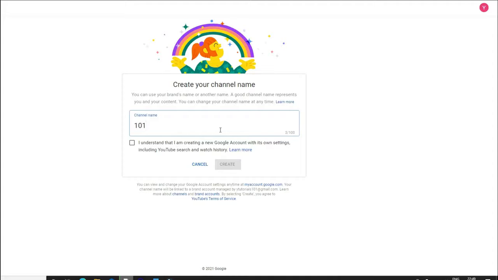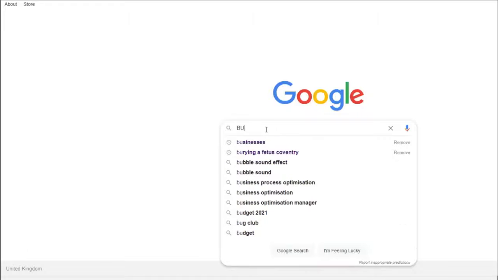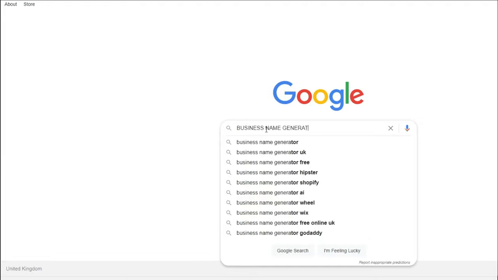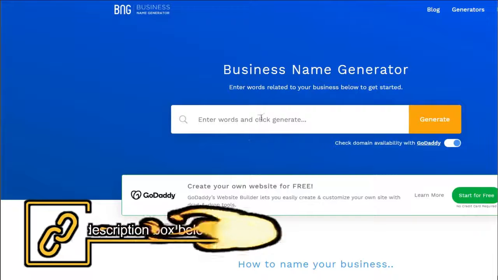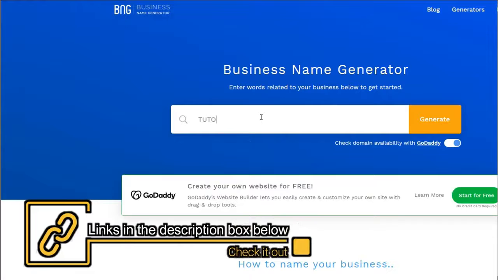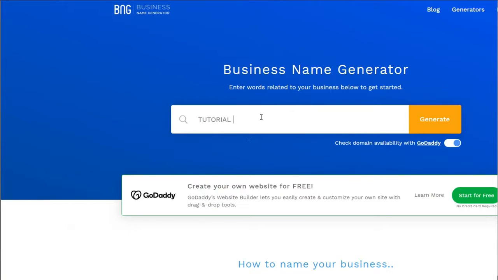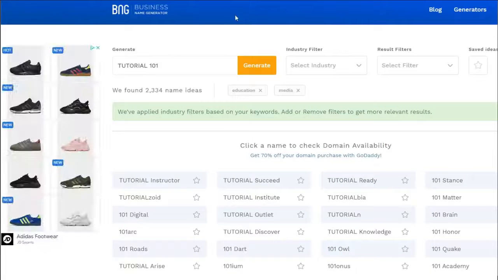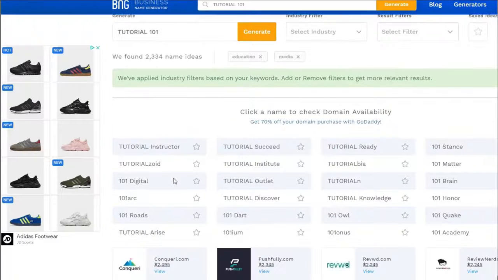Make sure it's easy to understand, and a quick tip that I would like to give you in here is to go to a website called businessnamegenerator.com/YouTube-name-generator. Link will be on the description box below. This website basically gives you so many different ideas on what your brand name should be. Just give it a couple of keywords and it will generate all the options that are available for you to use, and I think this is the best way to do it.